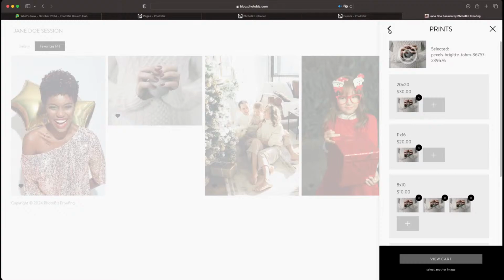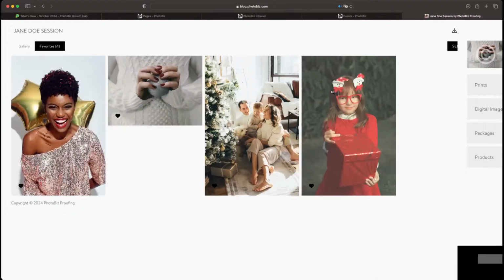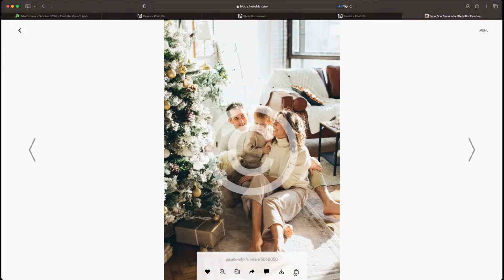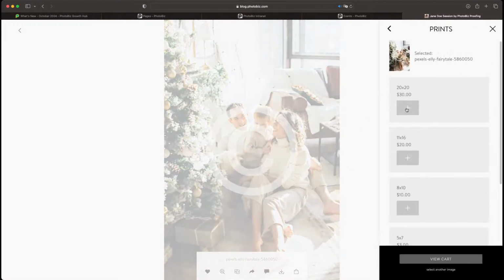So this one's done. Perfect. And of course then I could go to the next one. If I wanted to add that, I could do the same thing here. Maybe I just want 20 by 20 or something of that nature.